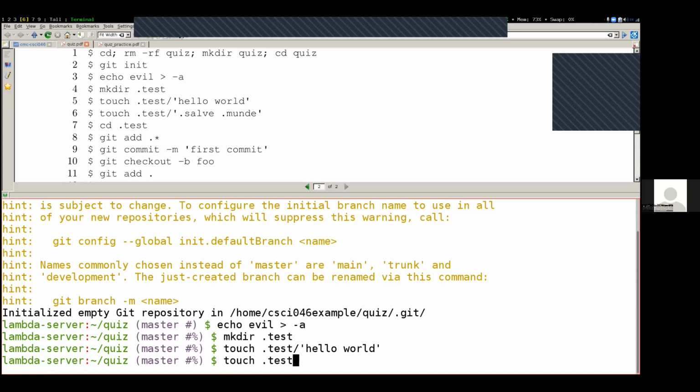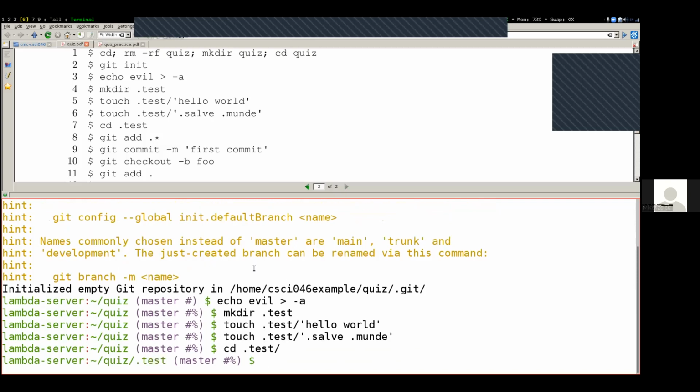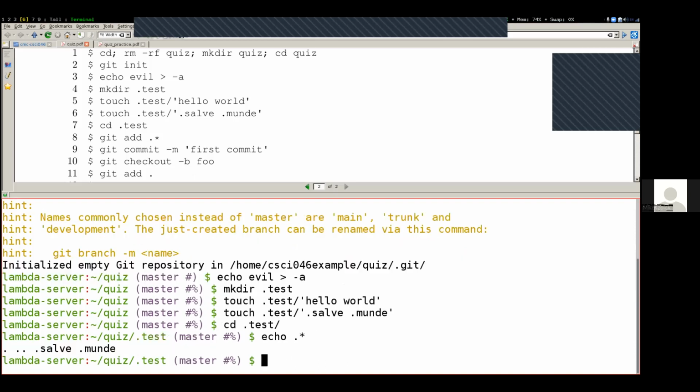And then touch .test/.salve.munde, like that. And cd into our hidden test folder. I'll run this git add .* here in a second, but before I do that, let's just visualize what that's going to expand to by doing our echo .* and hit enter.